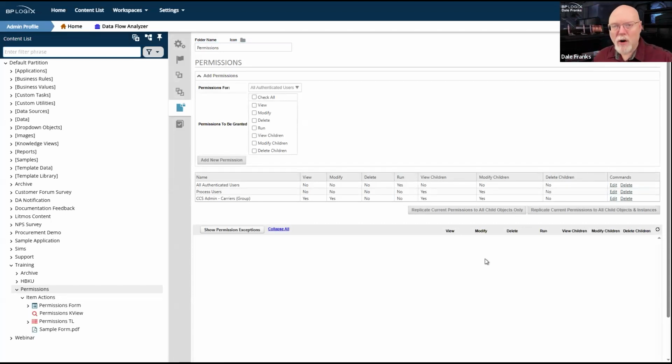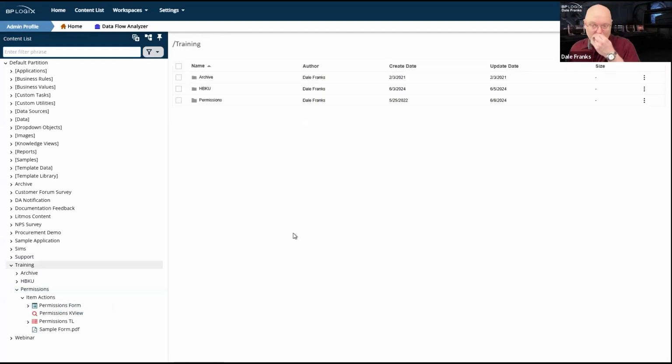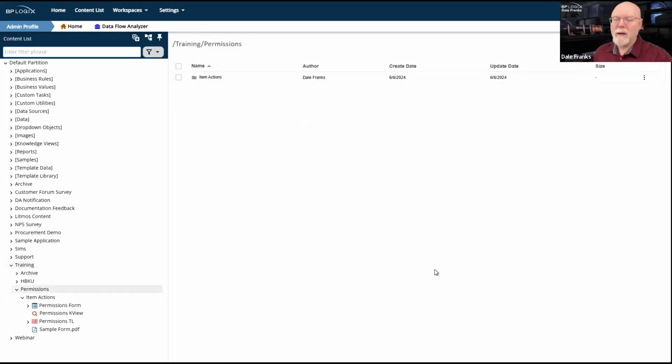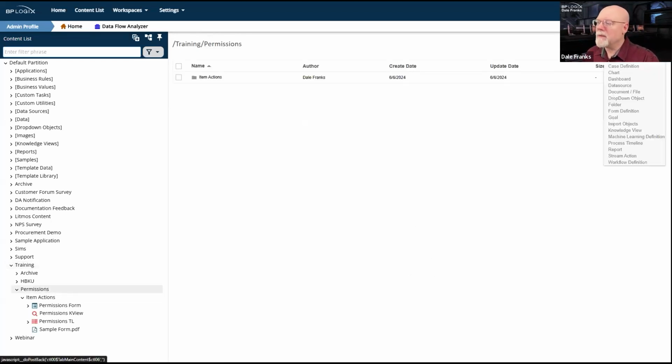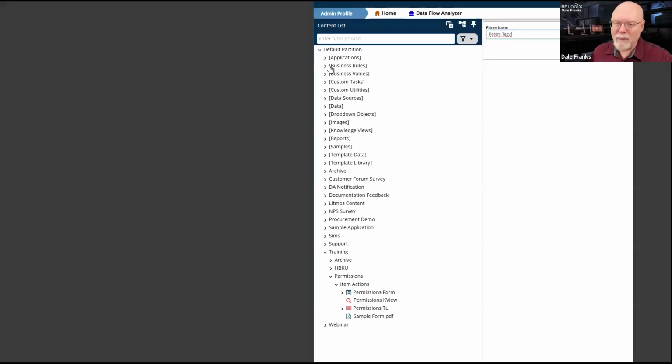As I said earlier, permissions are inherited. So if I just go ahead and close my permissions folder, now that I've created permissions on it, and I go back into it, I want to look at two things. First thing, I want to create a folder. We'll just create a folder and we'll just call this, well, I meant to call it perms test.